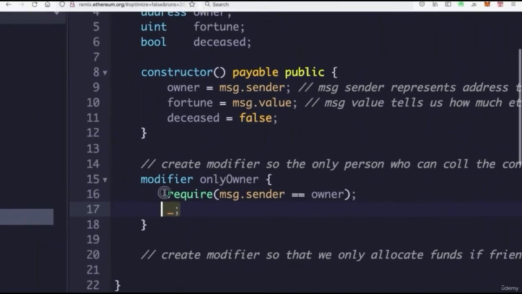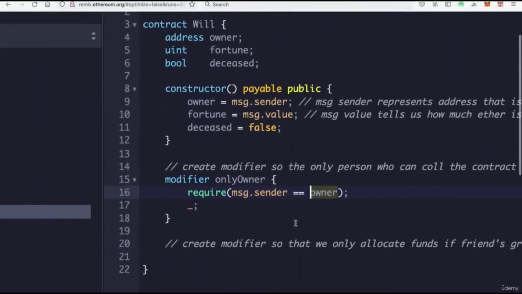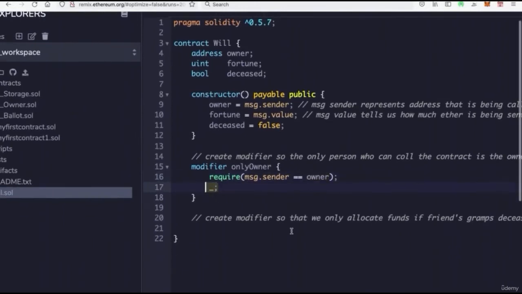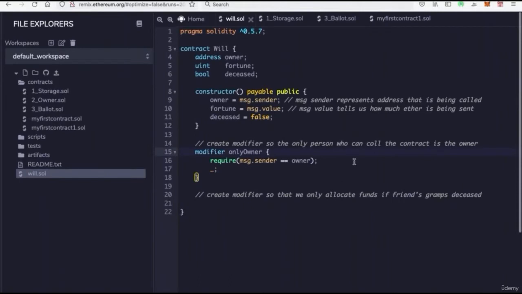So we're saying that with this modifier, whatever we want to do can only happen if the message sender is equal to the owner. So the person who's calling the contract has to be the owner. And then after that's done, shift back to the function, get back to work. If not, then it's not going to continue the function, and that's how we're going to prevent other people who aren't the owner from accessing this. So hopefully that's making a little bit of sense. Again, once we see it in action, it will make more sense.